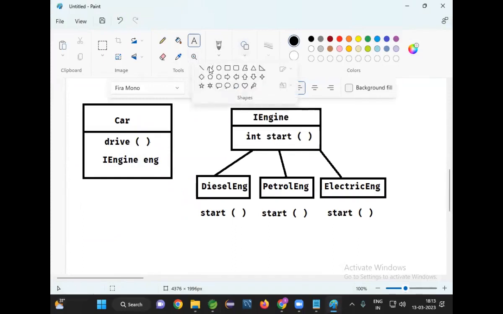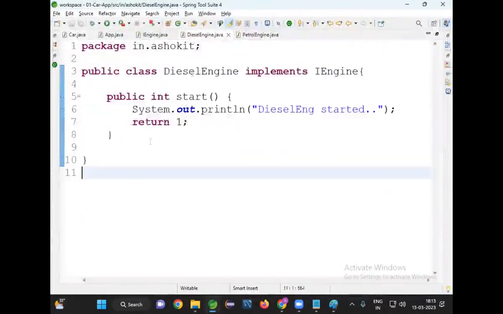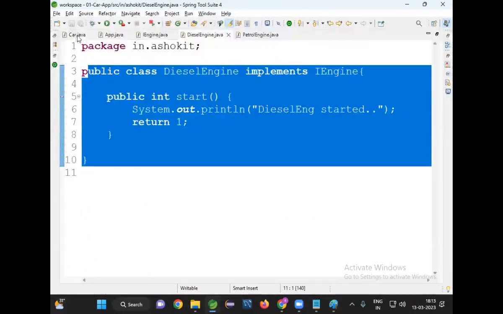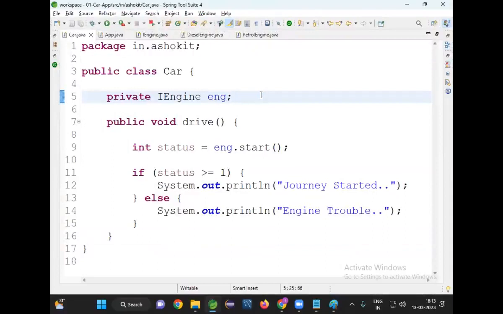Now tell me, is the car tightly coupled with any engine? Car is loosely coupled with the engine. Now, I will modify the diesel engine class. Any effect on the car? Why no effect? Because the car is not using the diesel engine.